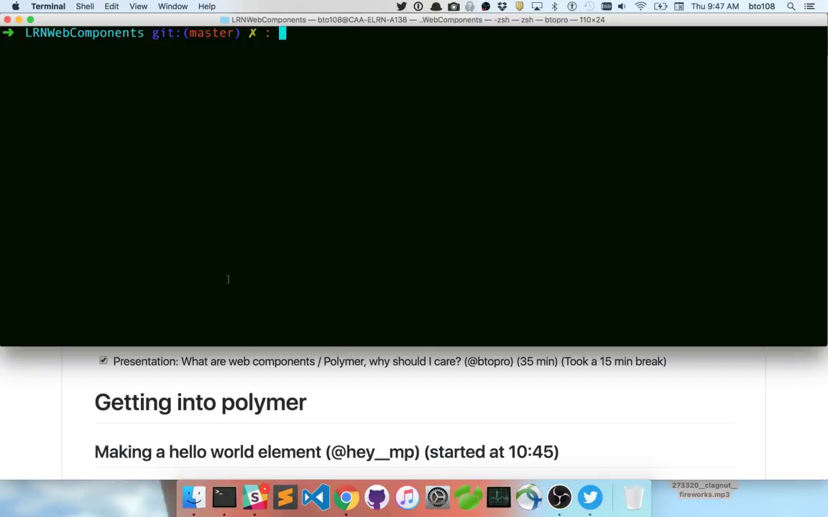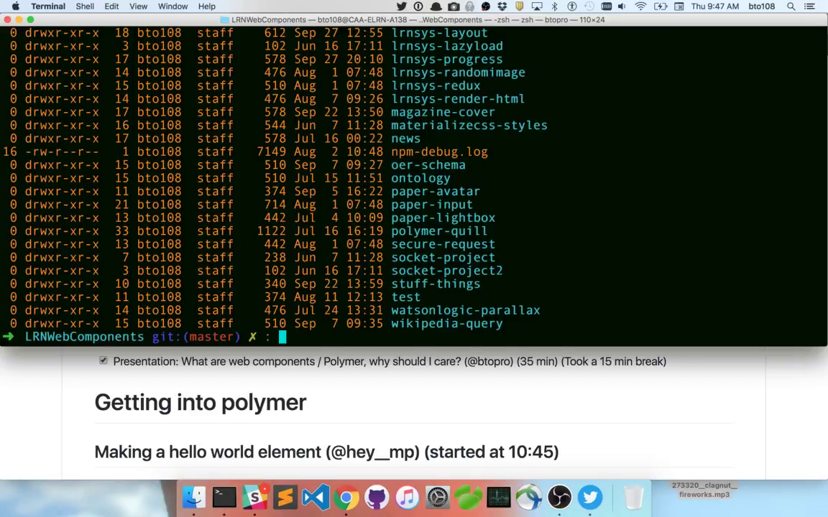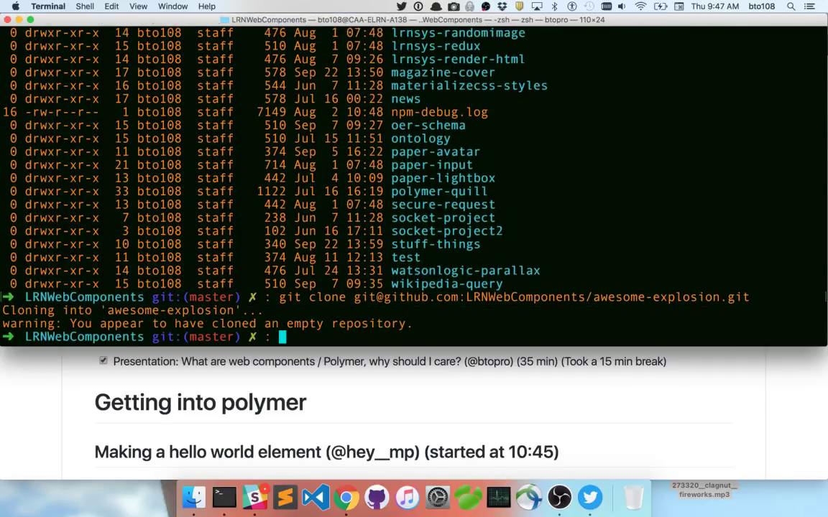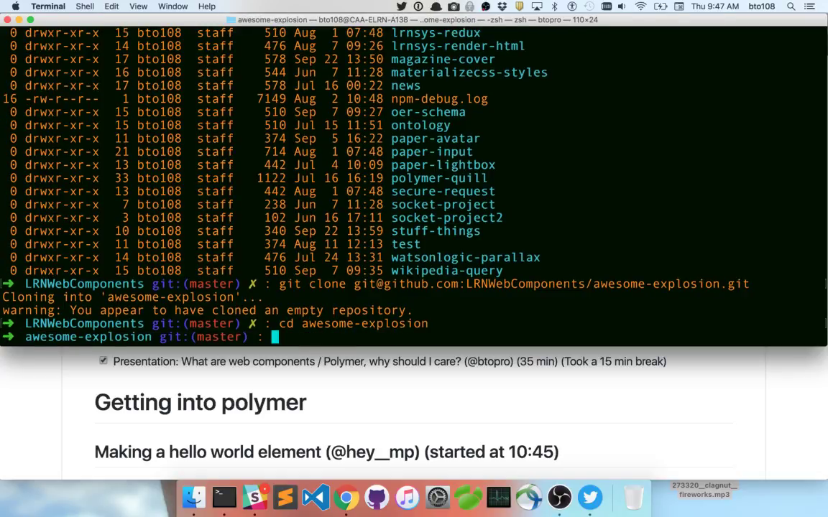I already have a directory that I like to put all my elements in called LRN Web Components. In there, I'm going to do a git clone of that awesome explosion repo, which at the moment is nothing. You appear to have cloned an empty repo. Now I can cd into awesome explosion, and in there I'm going to do polymer init.